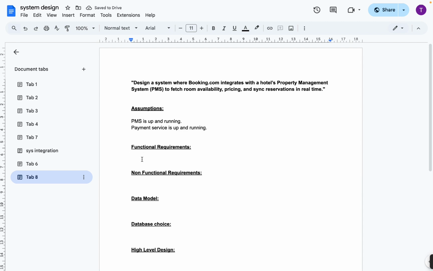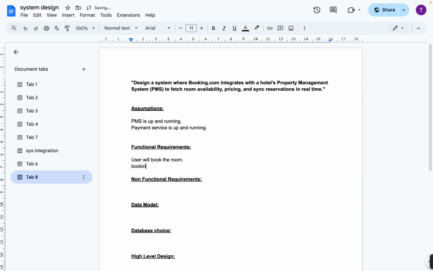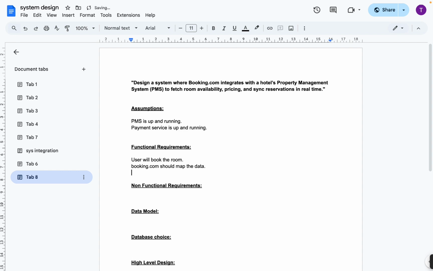Okay, now let us go to the functional requirements. So ideally a user will book the room and booking.com should map the data. So whatever the data, the guest data, room data, the reservation data, we need to map it. Booking.com should communicate with PMS.